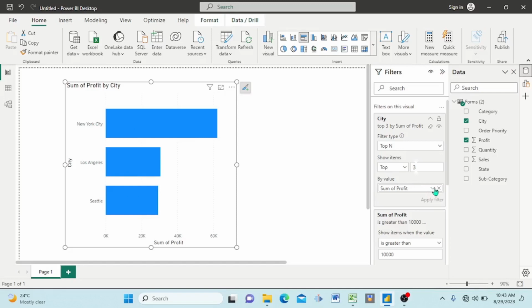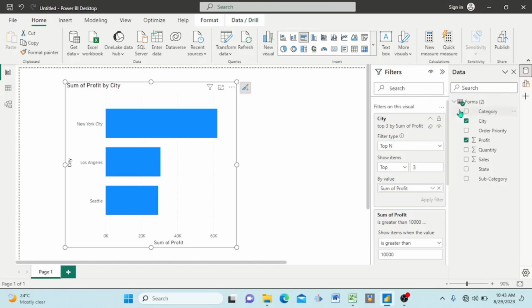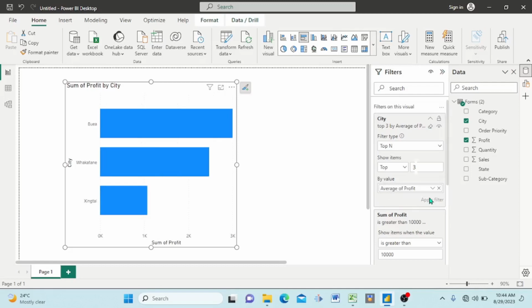I can come here now and say, okay, I want to look at the top 3 cities by not just sum of profit, but by average profit, and I click my average here, and then you see that it goes now and selects. So I apply my filters here, sorry, and then it goes now and selects the top 3 cities on average by profit. So you see Boya and other areas here on average. So there's a difference between summing and average.